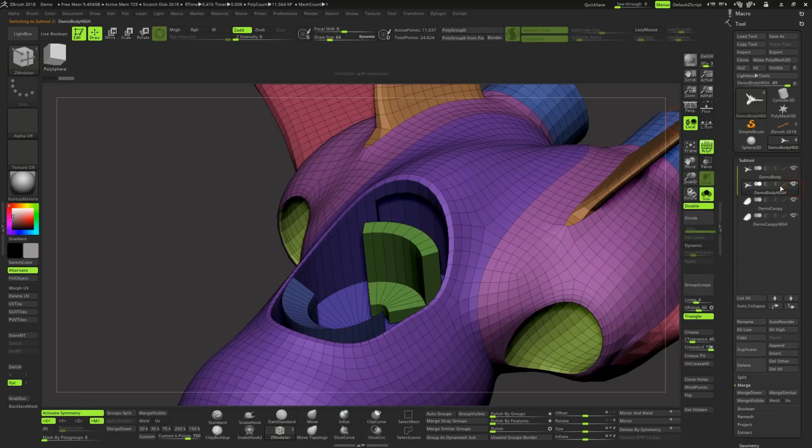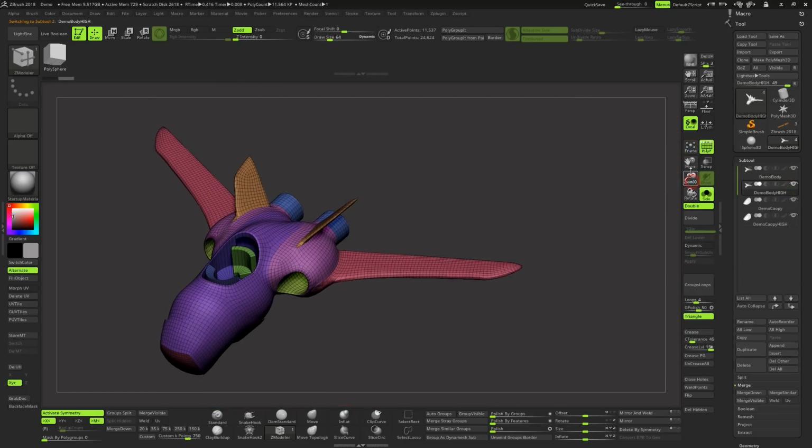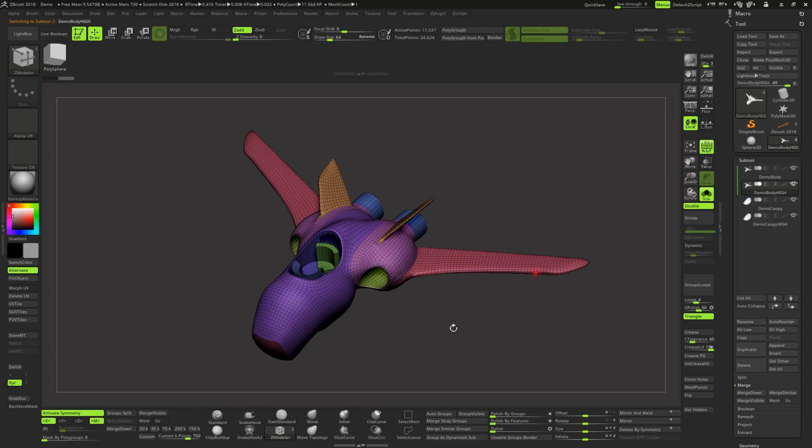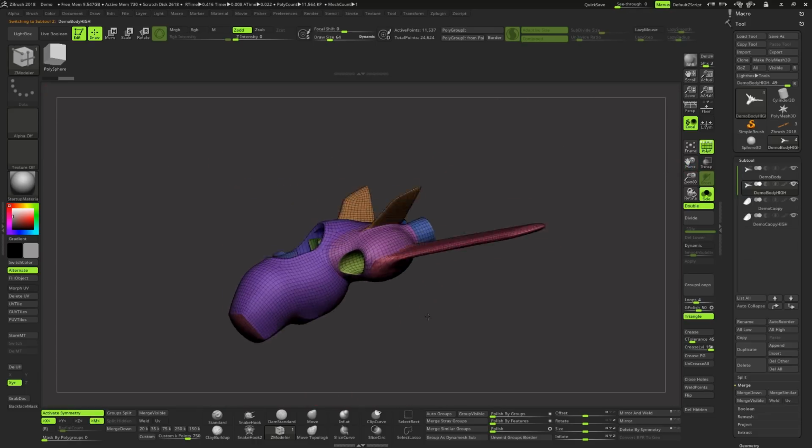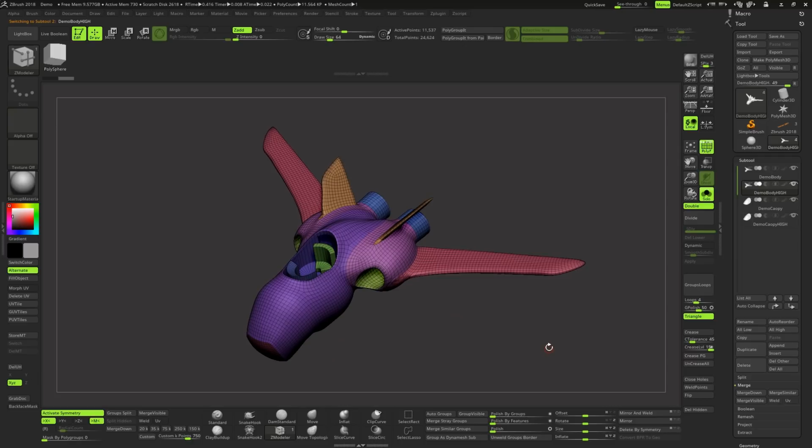Alright, so let's go to Demo Body High. And we're going to do some other stuff with this here. We're going to add some edge loops, and then we're going to do some surface noise.